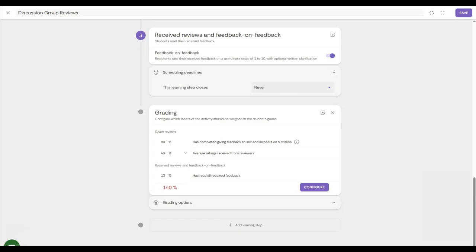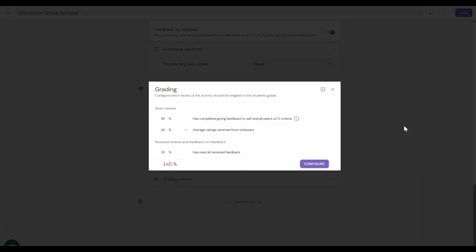In the Grading section, you can configure which facets of the activity should be weighted in the student's grade. The weighting needs to be 100% in order for students to achieve a grade. And in order to determine which percentages of the activity should be counted towards that 100%, you can select the Configure button.